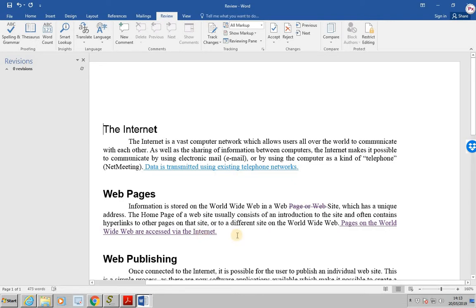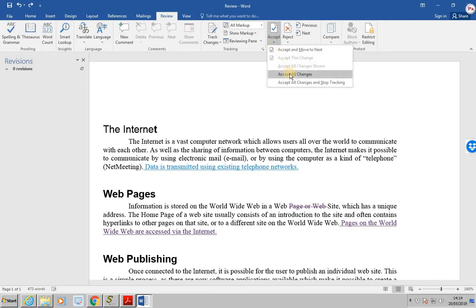All the features described in the previous exercise, such as Next, Accept, Reject, and the Reviewing pane, can be used now. Click at the top of the document, and if we click Next, we can then either accept or reject that particular amendment. For the purposes of this, what I'd like to do is to accept all of the amendments all in one go. So click on Accept, do Accept All Changes and Stop Tracking.